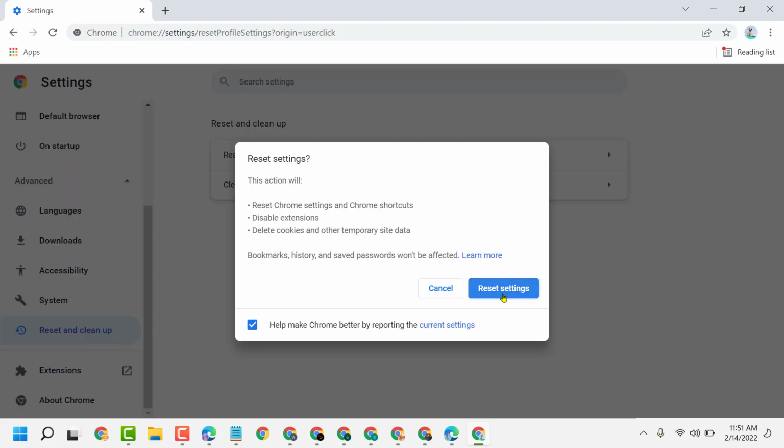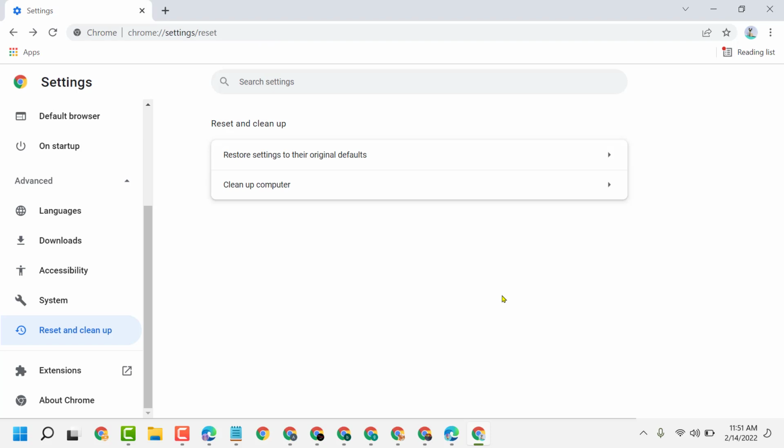and click on reset settings, and make sure guys this will reset Chrome settings and Chrome shortcuts. It will disable extensions and it will delete cookies and other temporary site data. So just click on reset settings. Now close it and restart.